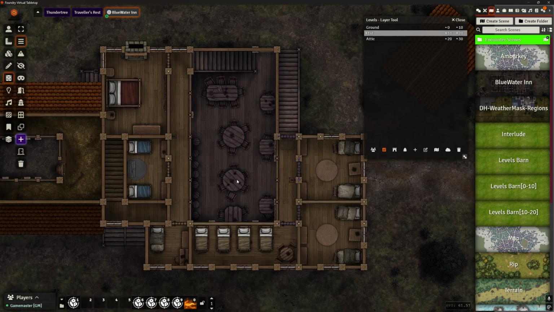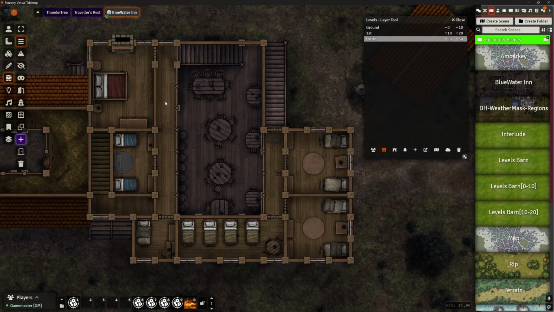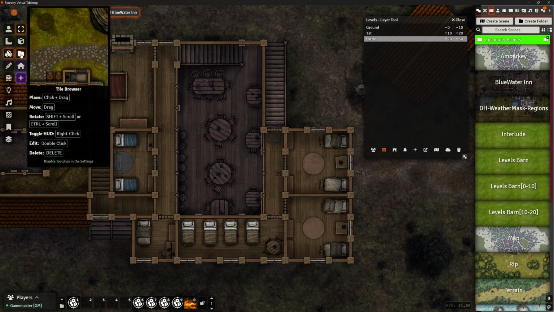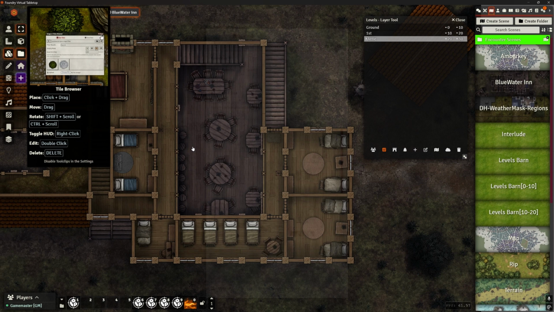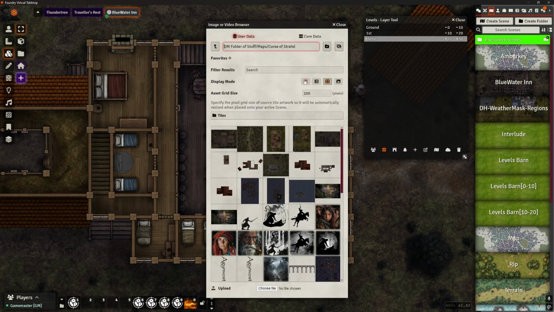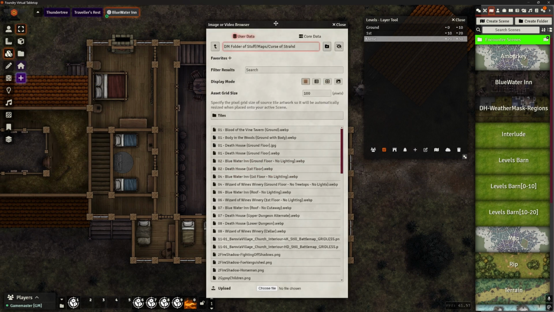Now the next thing I'm going to do is jump to my attic level. I'm going to repeat that process. I'm going to go to tiles, and go to my tile browser. Wait for that to open. It does like to default to all the images. I've got tons of them, so it takes a while.